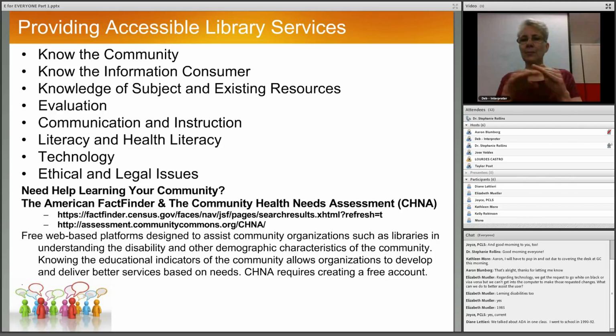So how can we provide accessible library services? The first thing I talked about is knowing the community. What are they looking for? That's a little bit harder to figure out, but if you find out that there's an overwhelming number of people in your community that have cancer, you may want to have some information on cancer, that kind of thing. What kind of resources can you use to help them, whether it's social services, whether it's a book, whether it's a program that you can provide. Those are all things to think about.